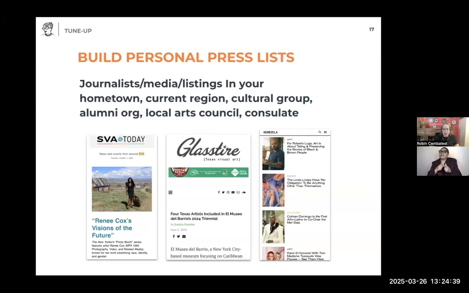Then in the center, we have Glass Tire, which is a publication devoted to Texas visual art, as you can see. And here is some coverage they did of 4 of their artists that were in the El Museo del Barrio show here in New York. And my point is that say you're in New York and you're showing in a museum or a gallery, and they might not know about your regional publication like Glass Tire, and they might not know about a culturally specific publication like Remezcla or Art Asia Pacific, and so on.